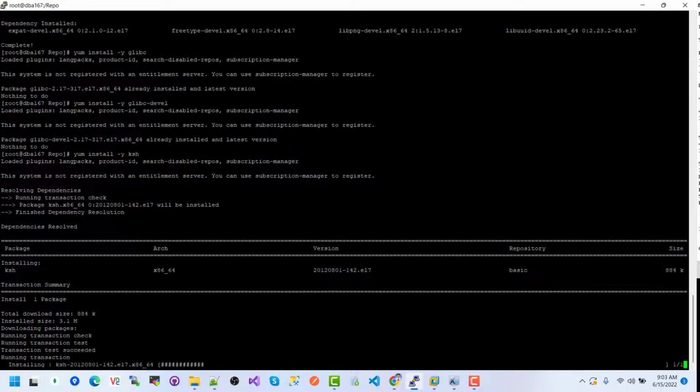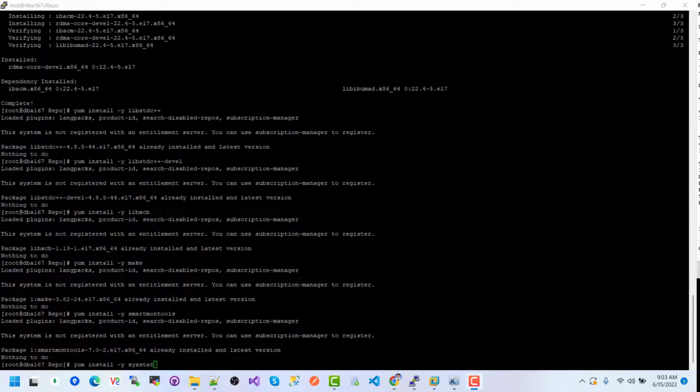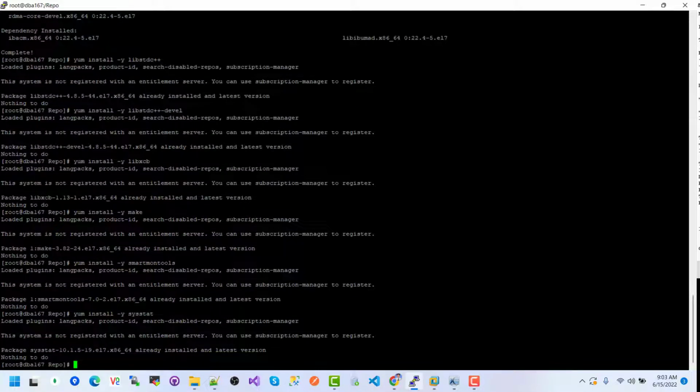Installing the package. If the installation is stuck, just hit the enter key, or the installation is completed.